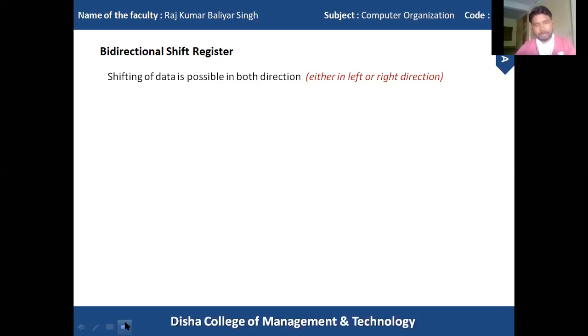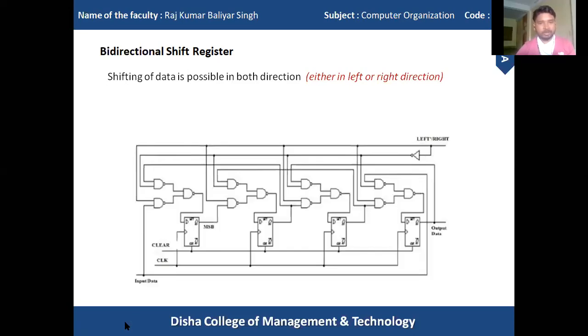Okay, and that can be possible in both directions. That means either left direction or right direction. So this is the block diagram here, and this also uses D flip flops. Four different D flip flops, so it is a 4-bit bidirectional shift register. With some control mode, we can shift the data in left direction or right direction.